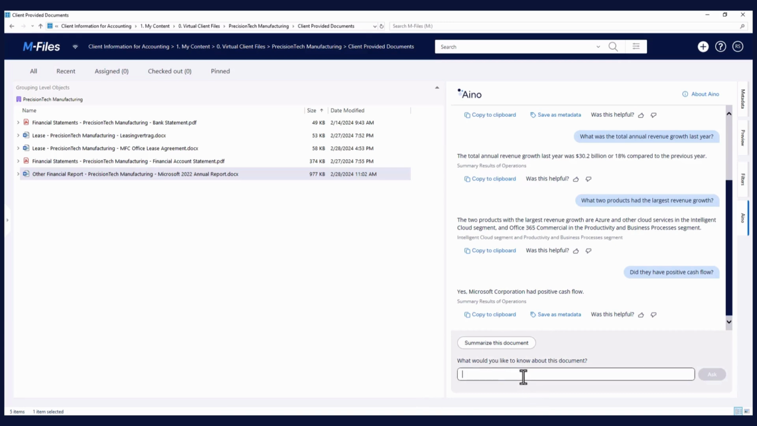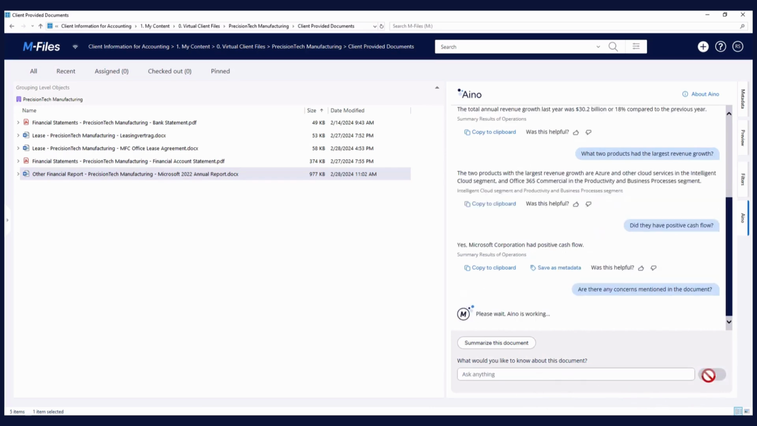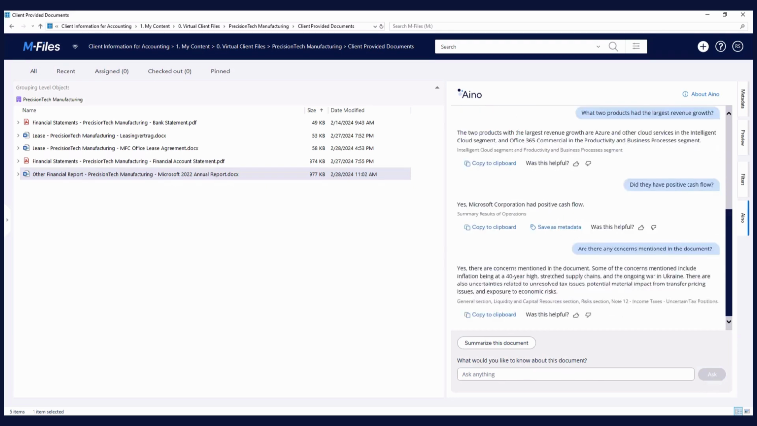What I really want to know, if I'm an investor thinking about investing in this company, is if there were any concerns. What should I be watching out for? Were there any concerns mentioned in this particular document? And yeah, there are a couple of concerns. The inflation's being high. There's an ongoing war still in Ukraine. And they also have some unresolved tax issues. I have to wonder what that is.